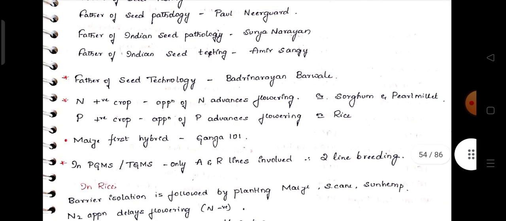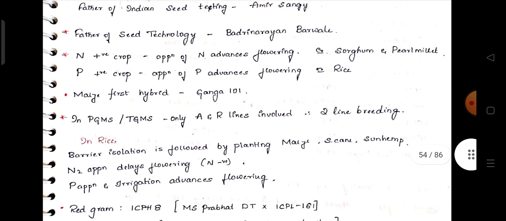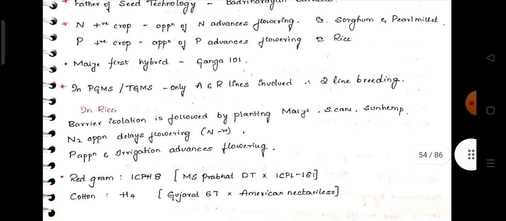Nitrogen positive crops have nitrogen advancing flowering, like in sorghum and pearl millet. Then application of phosphorus advances flowering in case of rice. Maize first hybrid is Ganga 101. Then Ganga 102, Deccan and other hybrids came.